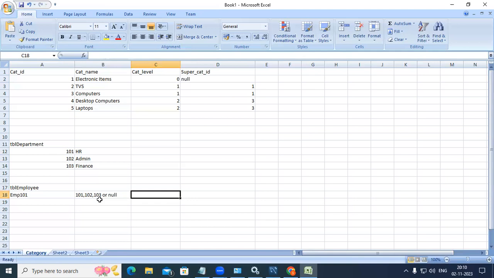When you link tables like this, in the TBL employee, if the department ID like 101, 102, 103 is available, it will accept. But if you try to enter 104, 105, 106, it gives an error. That is a violation of referential integrity. Therefore, to enforce such data integrity, we can link the tables.